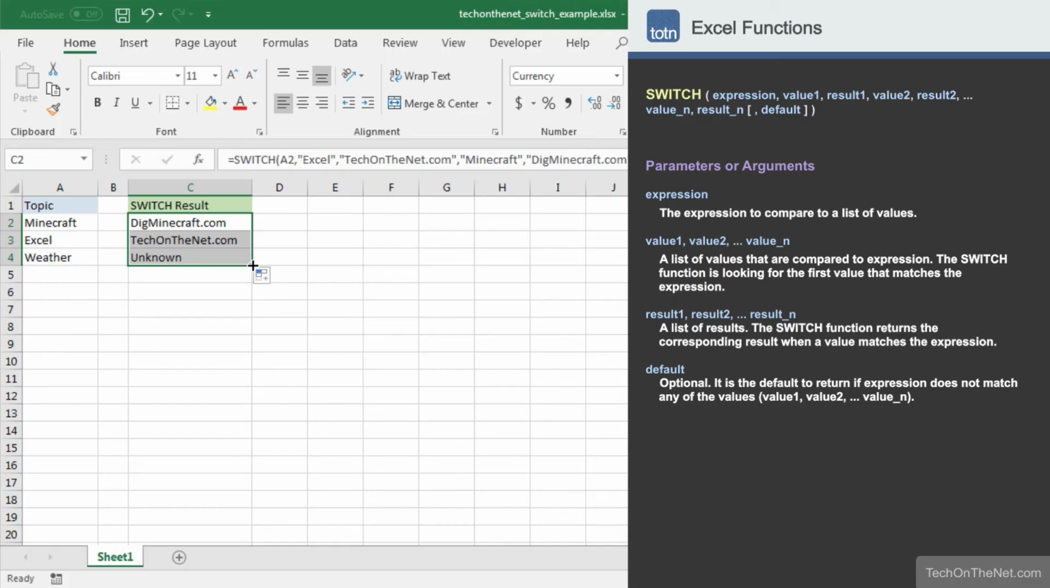Each of these cells now contains the corresponding switch value for its topic. In cell C3, you should see the value techonthenet.com. This is the value returned by the switch function when the topic is Excel. And finally, in cell C4, you should see the value unknown. Since the topic weather is not found in the list of values in the switch function, the default value of unknown is returned. This completes our example of how to use Excel's switch function.